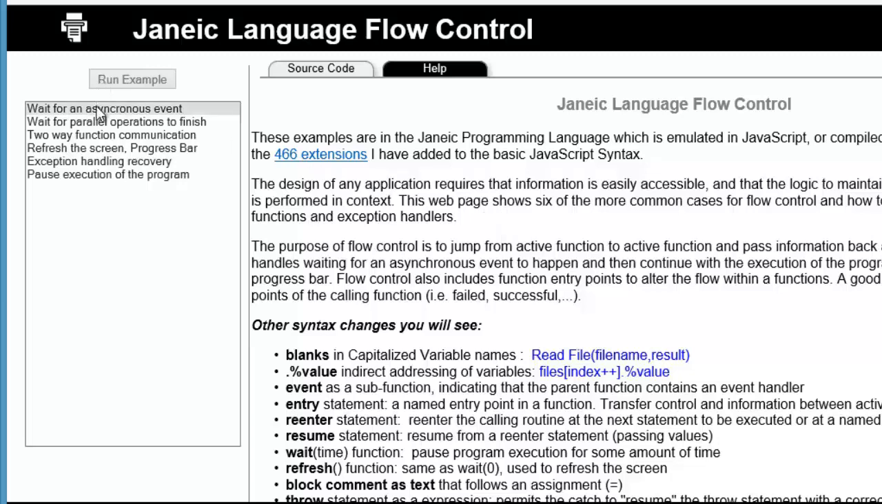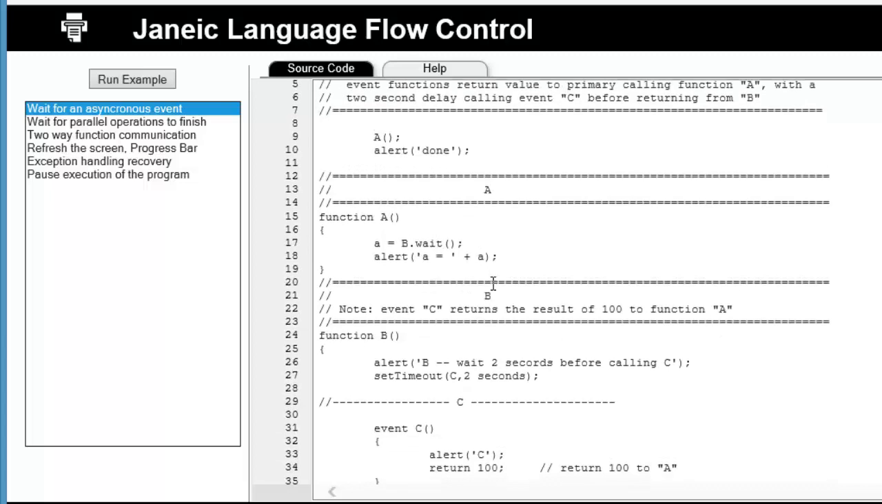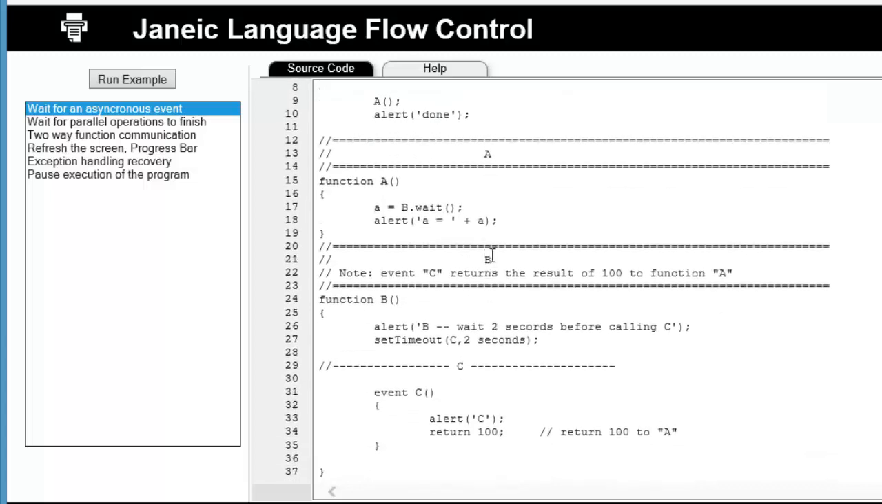So we'll look at the first example here, which is a simple one. This is the main routine. I want to call function A, which immediately calls B, but says wait for it, which means that B is going to be an asynchronous function. We call B, we get an alert there, and then we set a timeout to call C for 2 seconds. So actually B is going to exit, wait 2 seconds, and then we call C.